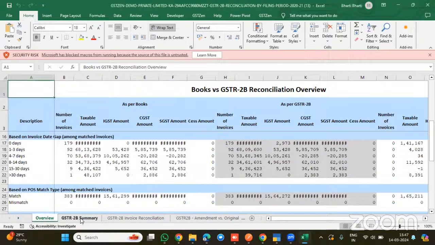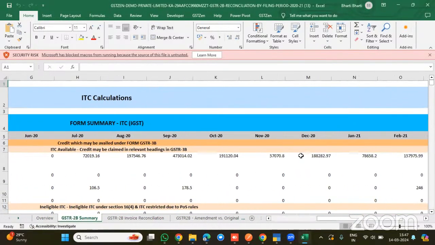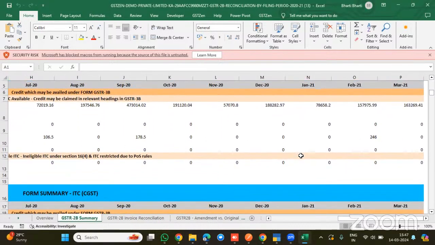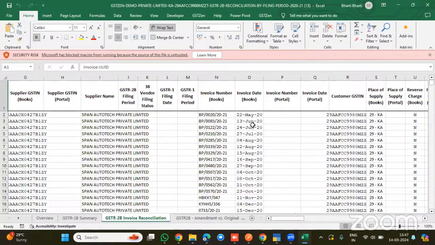Next sheet is giving you the summary of your GSTR2B that will be populated in 3B. This is your auto calculation of ITC based on 2B. The next one is the actual reconciliation.